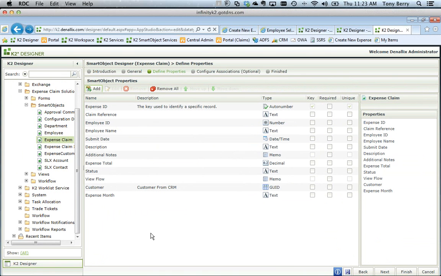So this smart object has the employee information as a description. It has customer from CRM. So just as Bill showed in that one system, this is actually pulling data from 3 different places. It's pulling it from Active Directory, which is where all the employee information comes from. It's then pulling from a SQL Server database, which is where all the expense information is coming from. And then finally, it's picking up the customer information from Saleslogix.